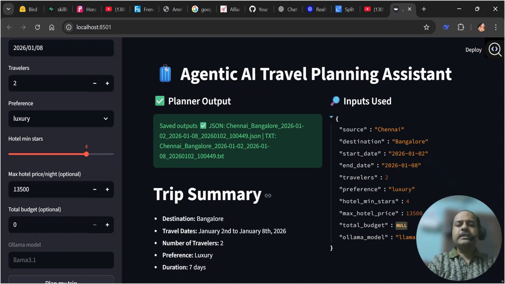The user can use the same session and choose different inputs. And here, luxury is chosen for Chennai to Bangalore, along with the max pricing given here. And on clicking on the plan trip button, the trip summary with the flight, hotels, and the budget details can be observed.